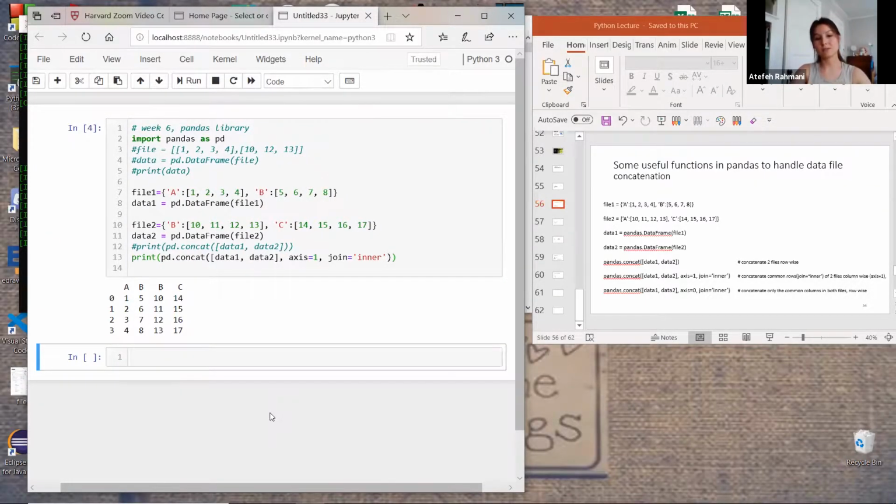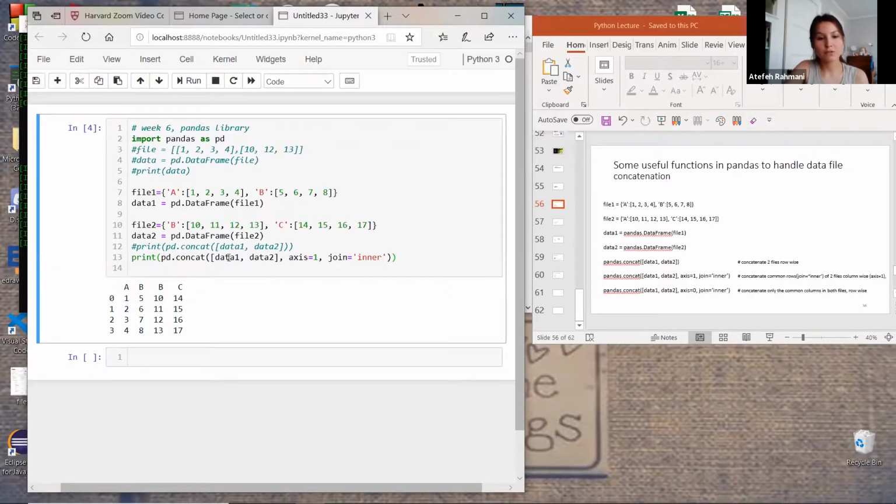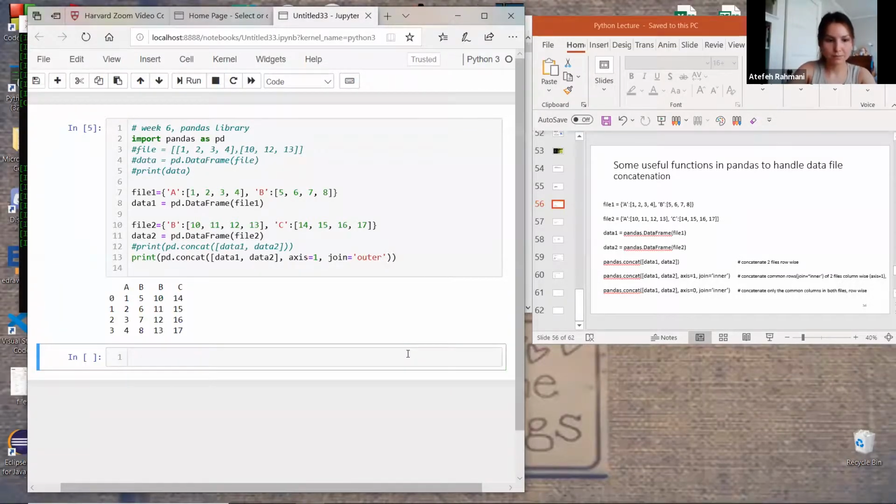Okay, see what it did here. First data1, which has these numbers A and B, it added all here, and then B and C, which is file 2, added them here column wise, attached to data1. Let's see if I put outer, what will happen. Okay, outer is exactly the same thing. Yep, it doesn't make a difference here.